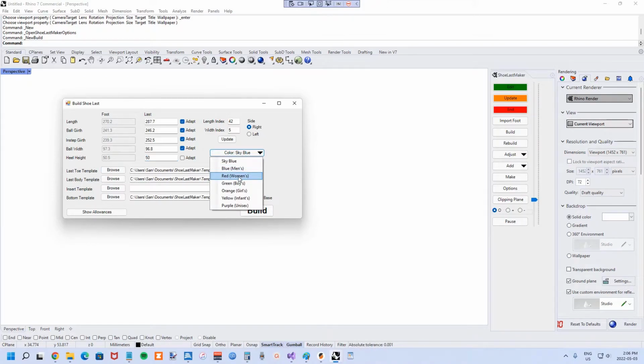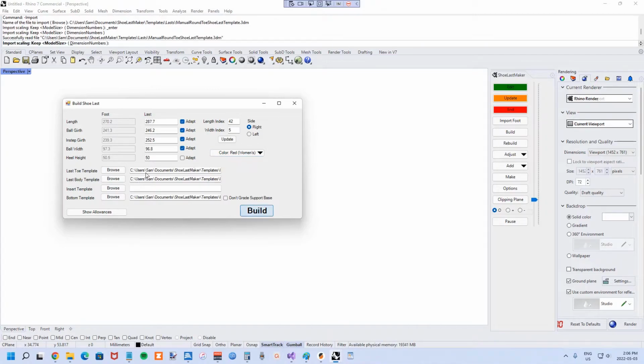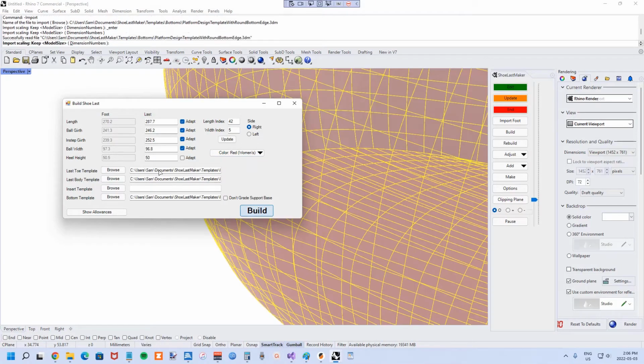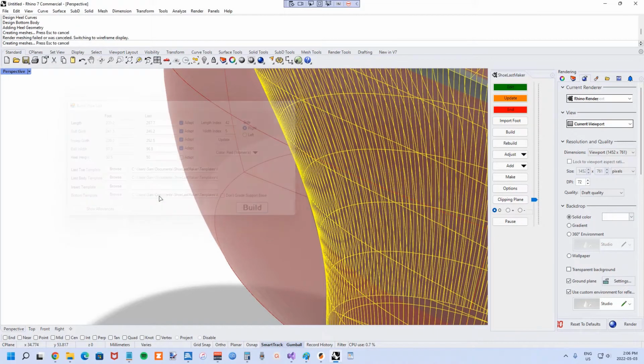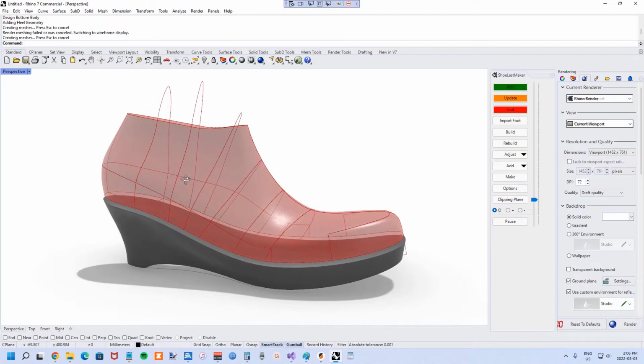Choose a color. The color coding in Shoe Last Maker is red for women's. After all that is set, you hit the build button. Now it has to draw on templates for the last body, the toe, and the bottom, so it takes a second to get all of those and build them. And there you can see that's the component built with that last and that heel height.